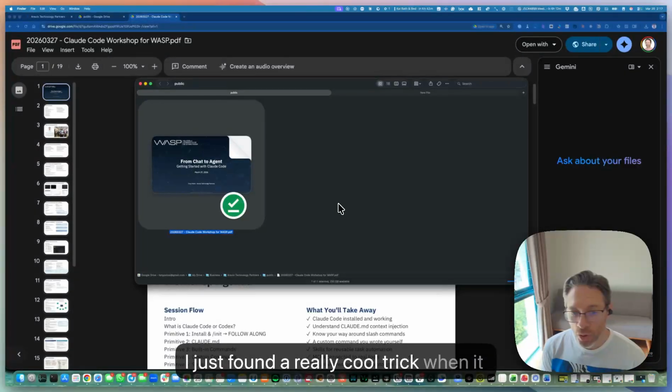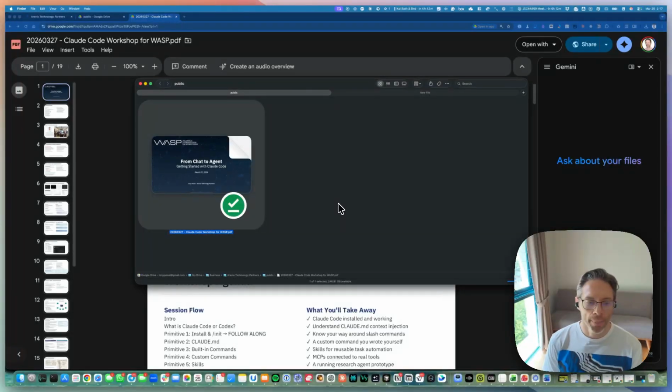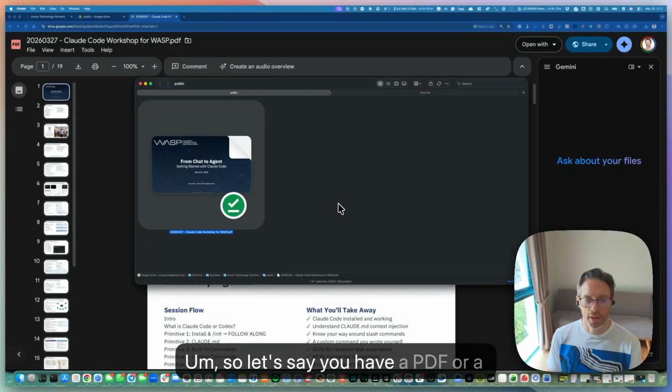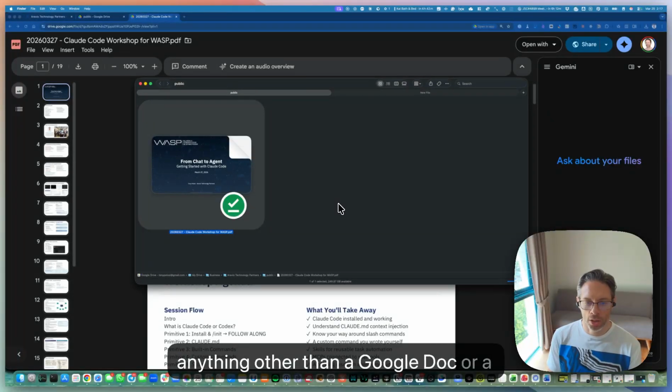I just found a really cool trick when it comes to Google Drive file sharing that I want to show off. So let's say you have a PDF or a Word document or an image or anything other than a Google Doc or a Google Sheet or a Google Slide, and you create a shareable link for it. That's great, very easy to do, very easy to share, but then what if you need to update that file?